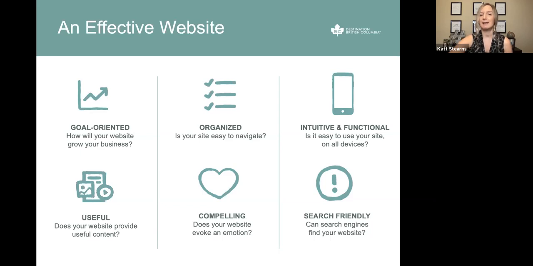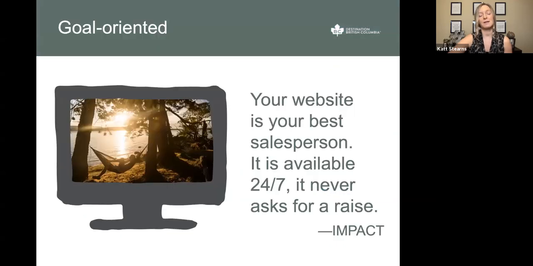We easily could spend an entire day walking through building an effective website. So we're going to touch a lot on the high level points. But again, if you want further answers or you've got questions, feel free to pop that into the Q&A and I'll do my best to be able to answer them moving forward. So let's dive into goal-oriented.